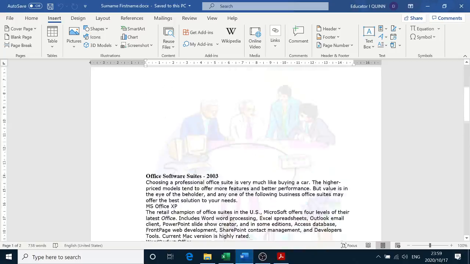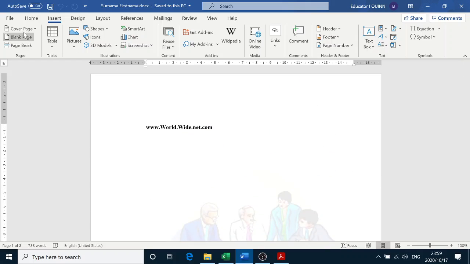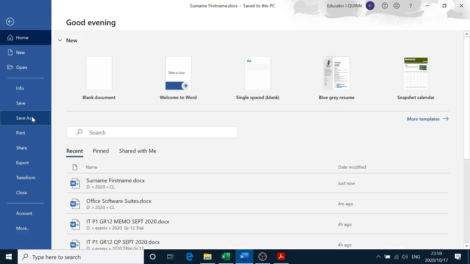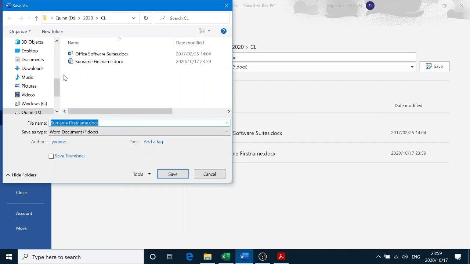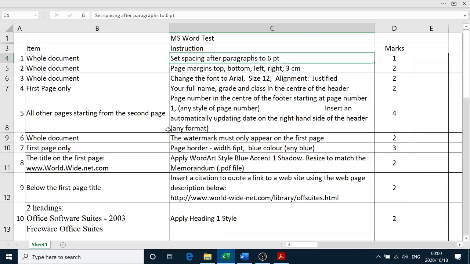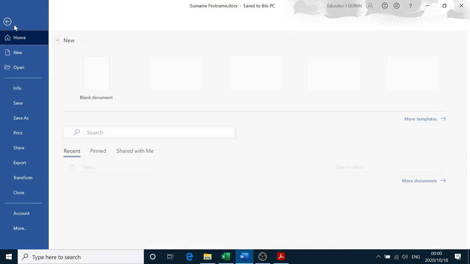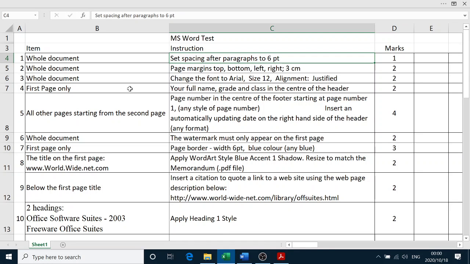Alright, so here's the Word document you've got to work with. First of all, you save it with your surname: File, Save As, navigate to This PC, go to the place where you have to save it, put in your surname and your first name, and then save. Then we follow the instructions, and you always do File, Save after each instruction so that you don't lose your work. Right, so this is an example.